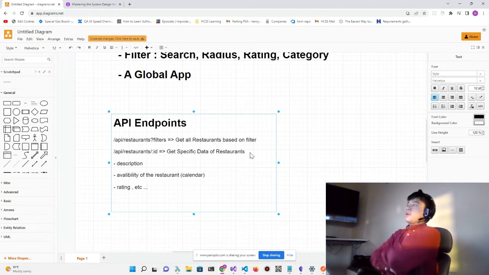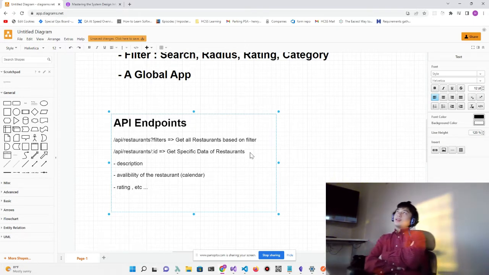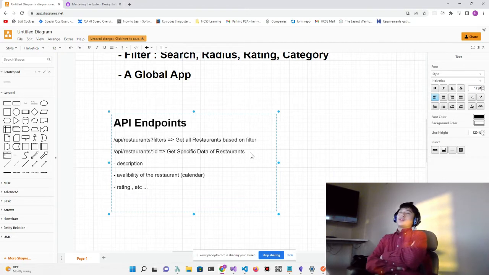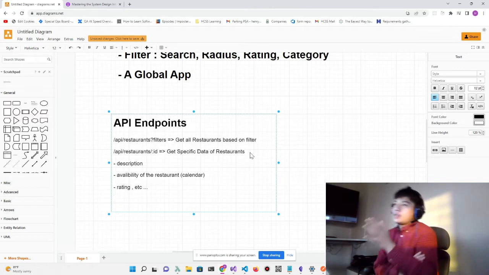I'm also thinking there might be a possibility where they want to book a particular day right into the future. By default, if the restaurant has never done anything with this date, it's just going to be disabled, so users can't even do it in the first place. So we've got our filters to get all the restaurants, and we're getting the specific data of those restaurants.